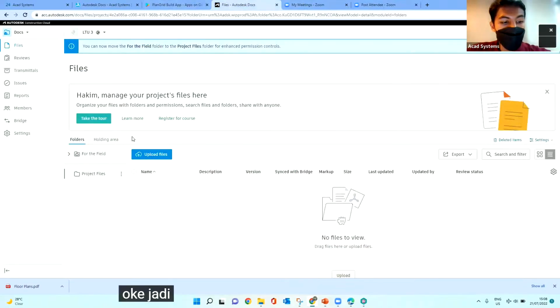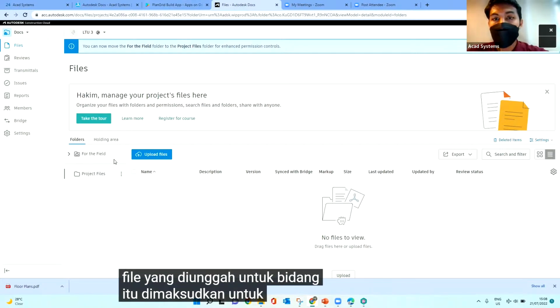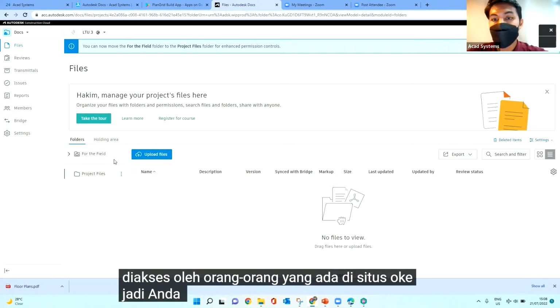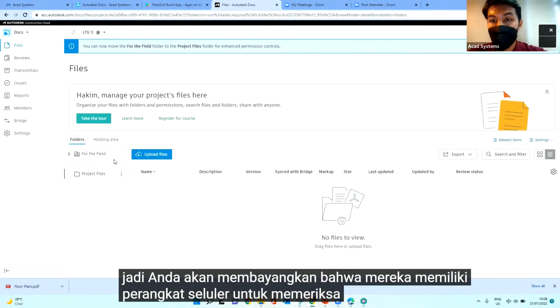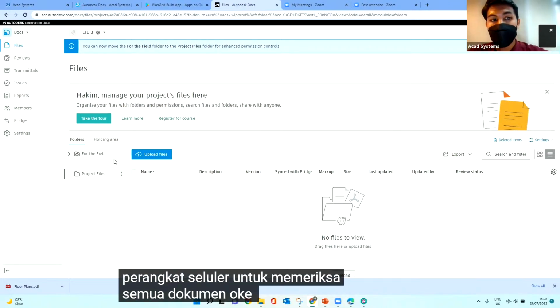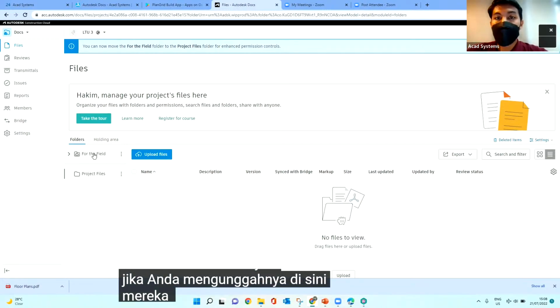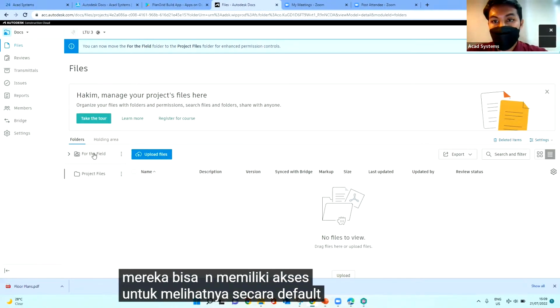So the files uploaded for the field are meant to be accessed by people who are on site. You would imagine that they have mobile devices to check all the documents. So if you upload it here, they can have access to view it by default.